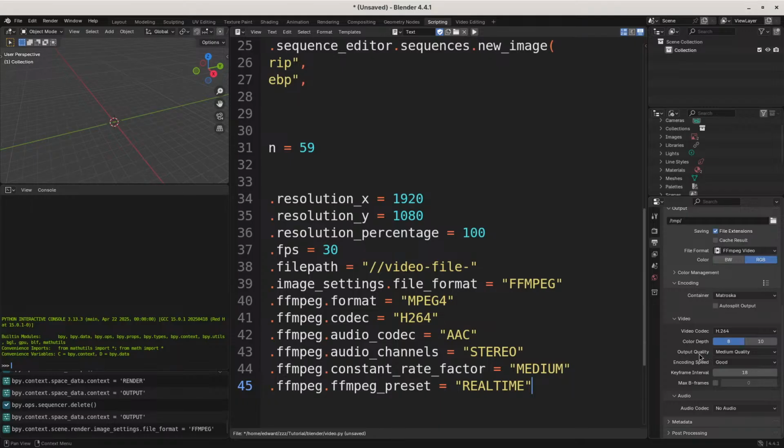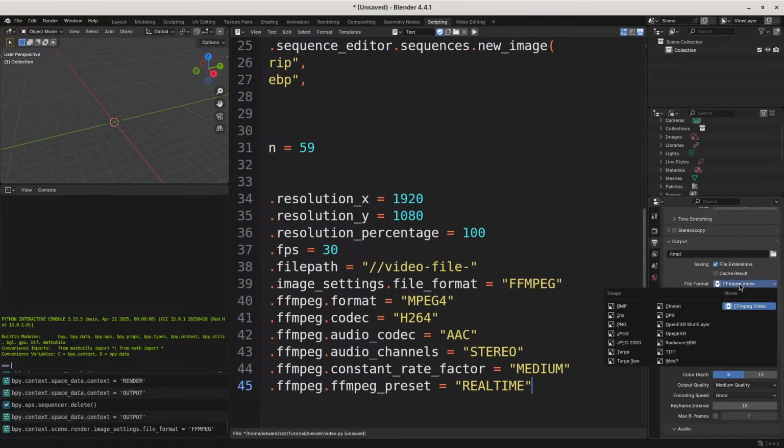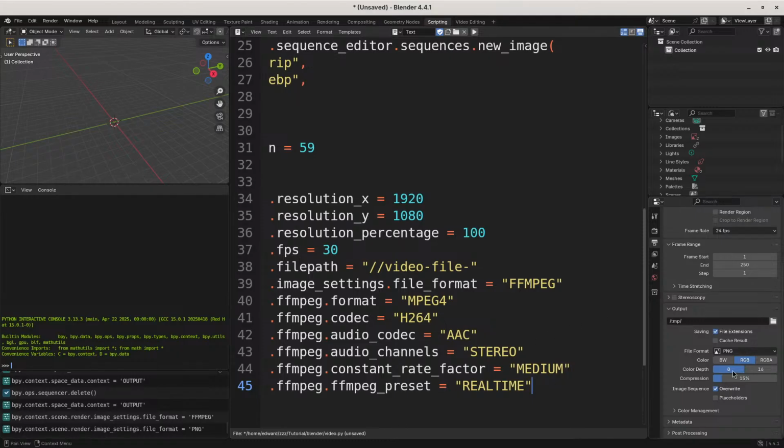And you see here, this quality output, the medium quality, that's this one here, and the encoding speed, that's the preset, so you have good, slowest, and real time, and then for quality you have high quality, very low quality, etc. So you can set them here. Now I'm going to go back and set this to the default, which was PNG. So if I run this, it will change this as well.